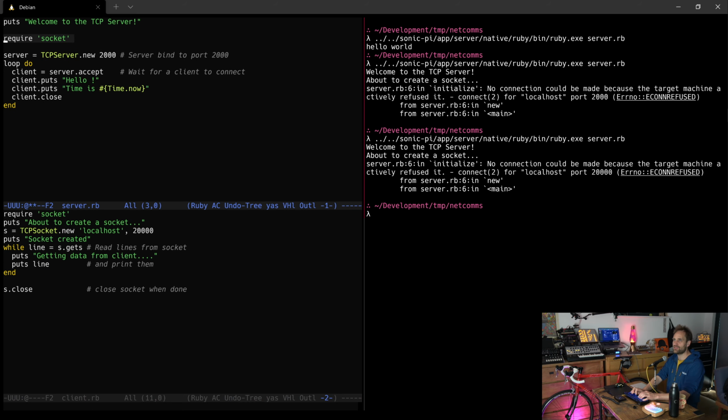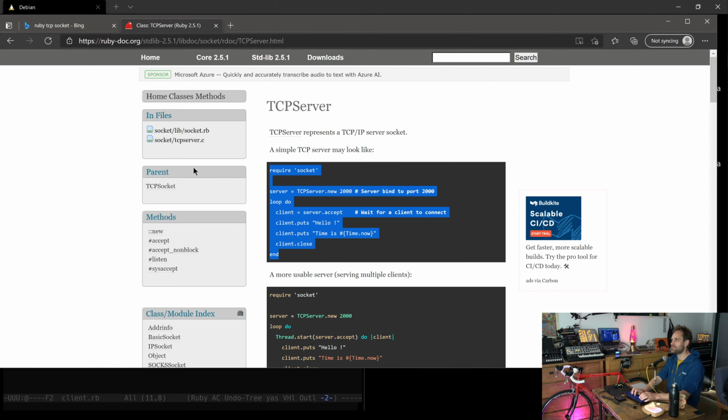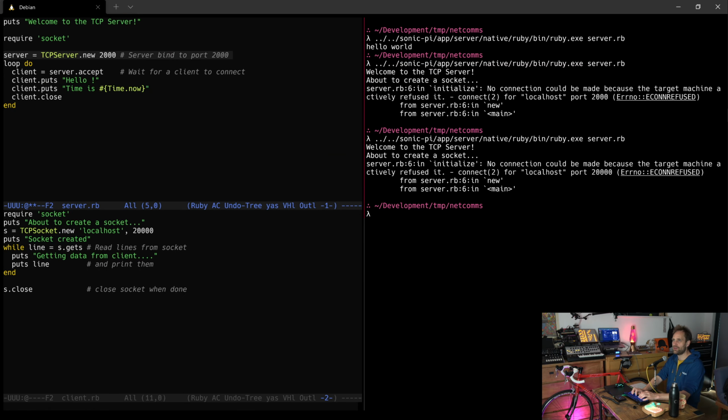So welcome to TCP server. Require, and is it, yeah, socket. So we create a server, so let's make that. Create a server. Server created, and then what we're going to do, it's going to accept, and then it's going to print hello, and then put the time, and then close.